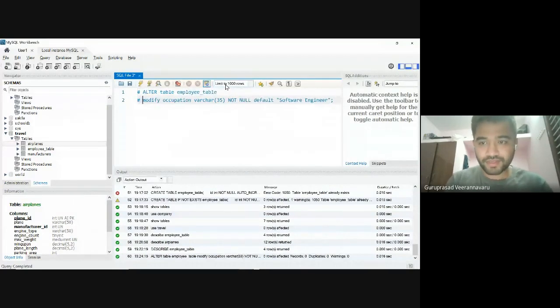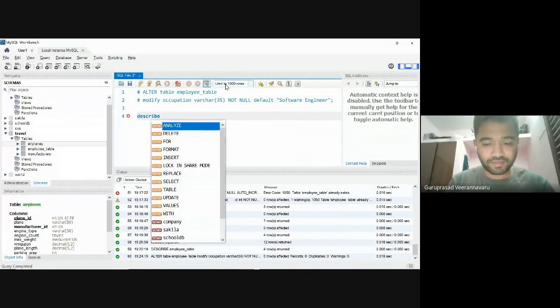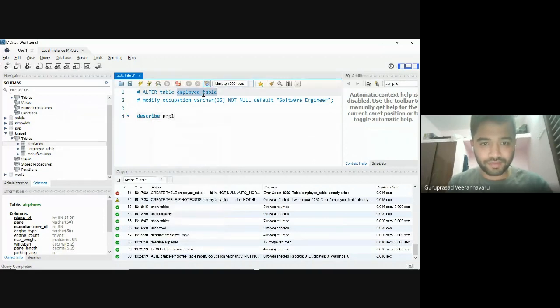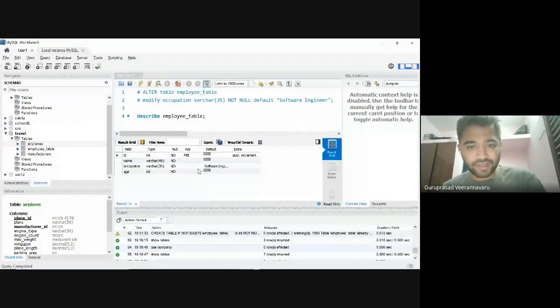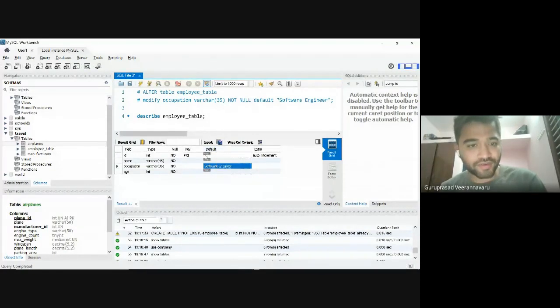Table. Bring it this way so that I can see. Describe table, employee table. So now you can see, right? It has changed. The default value of occupation has changed to software engineer. I'll tell you what default value does. Default value is, if I've not given any value while adding a column, it will automatically add this value. So default value has become software engineer.